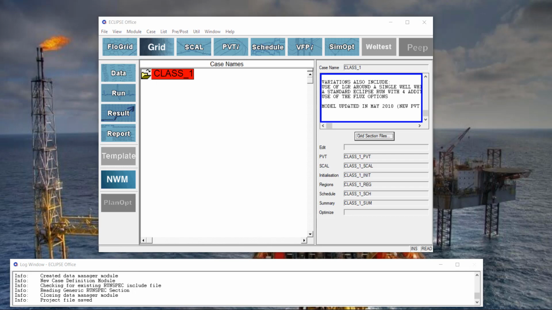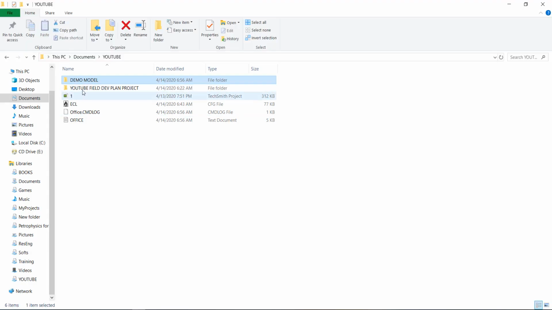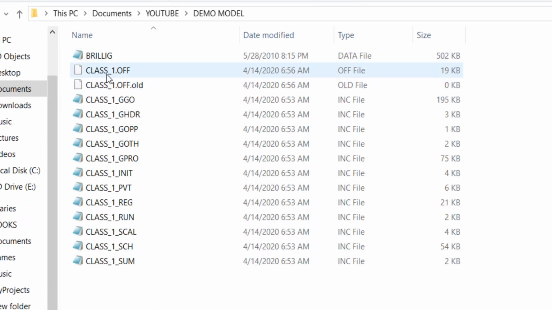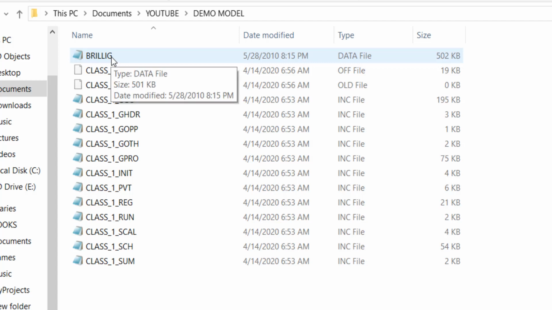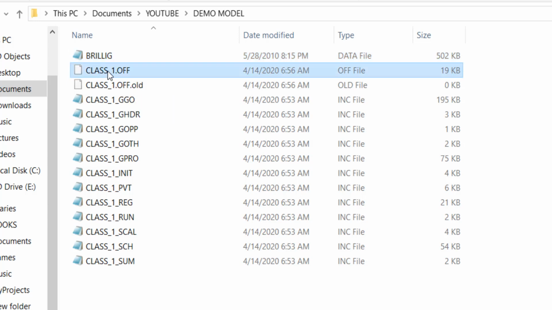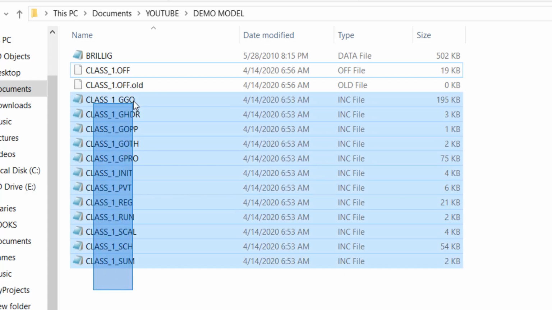Now to confirm this, if you go back to the folder where we are working from, the demo model, and you open it, you see, initially we had just the data file. But after creating the Office project, we now have the class_1.off. And in this class_1.off project, we have all this information in it.